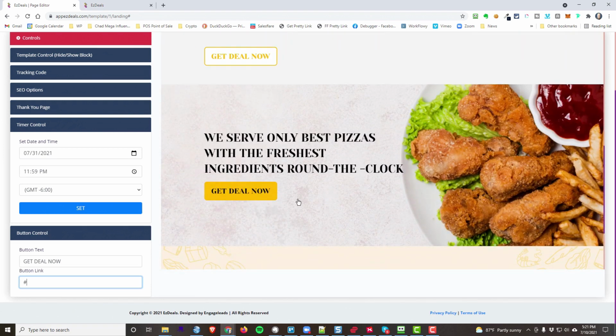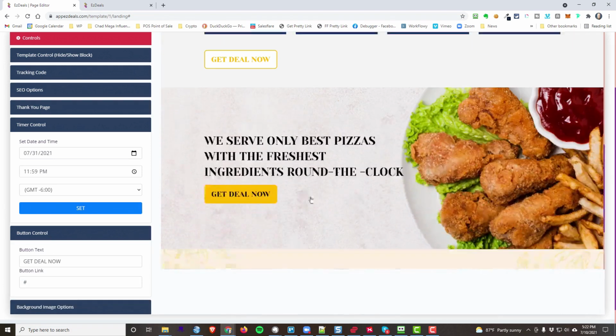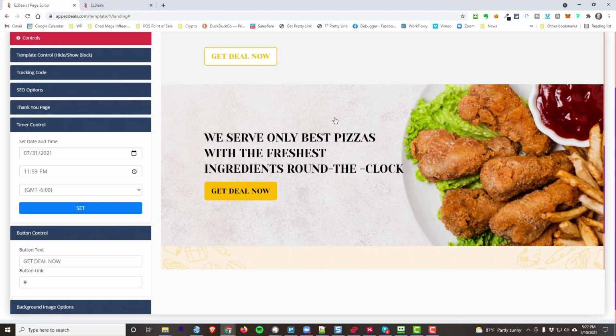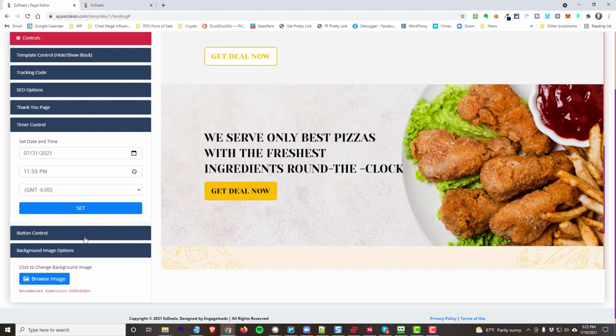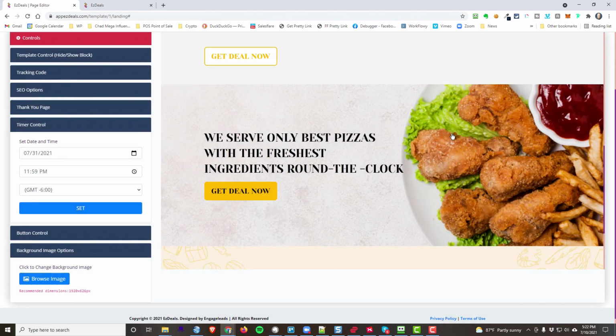We're going to customize this a little bit more. All right, there's another button that we could update right there. Again, we're not serving chicken here. Let's just change this. I'm going to make it a little bit more generic. Look at this, our background image. We'll browse for images. And here what we're going to do, we're going to click on this one here.